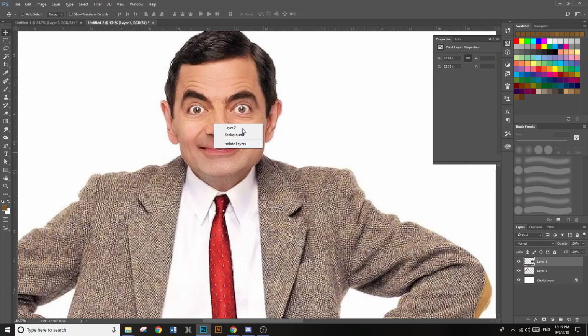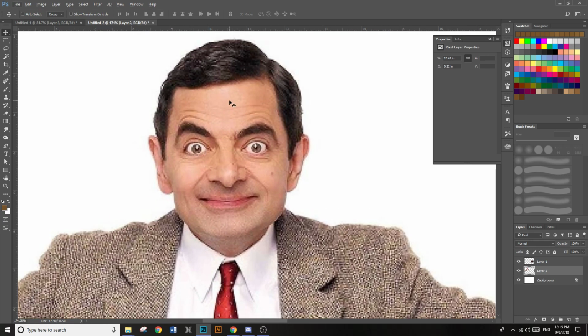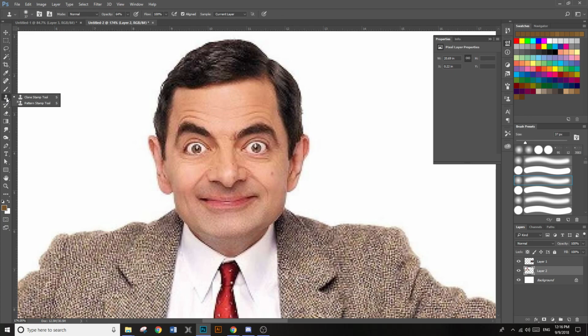So now we're going to go deal with the Mr. Bean layer. And what you're going to want to do, this is going to seem creepy, this is using the clone tool, but you're going to want to turn his whole face into just a blob of skin color. Like, whatever color you're working with, you want it to be that color. So we're going to use the clone tool for that. And that's the 1, 2, 3, 4, 5, 6, 7, 8, 9th tool down. Press and hold and make sure you have the clone tool.